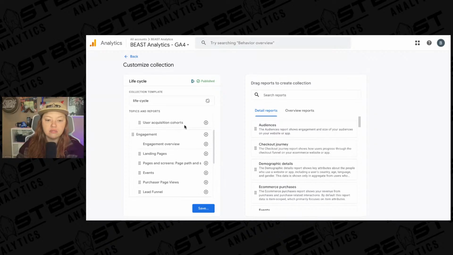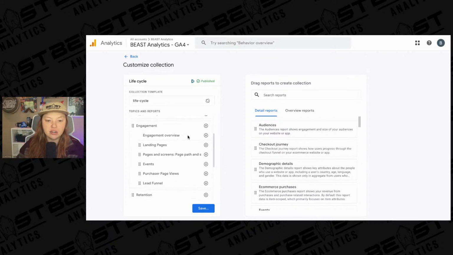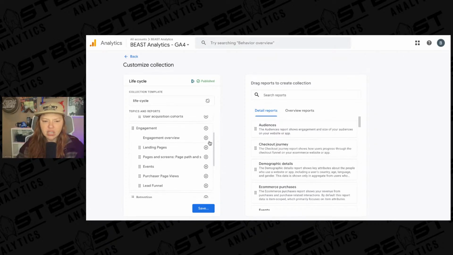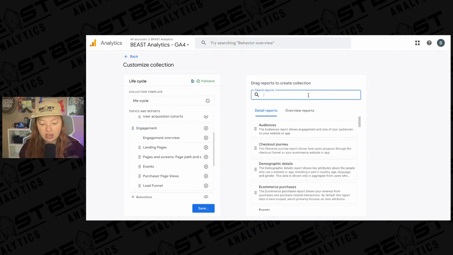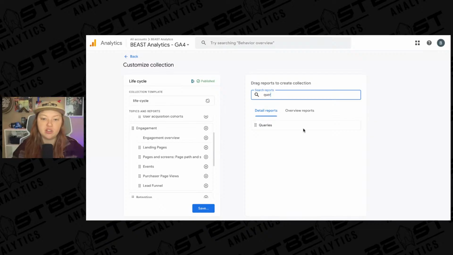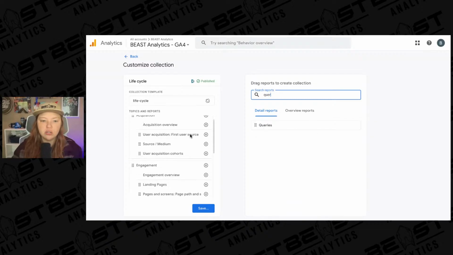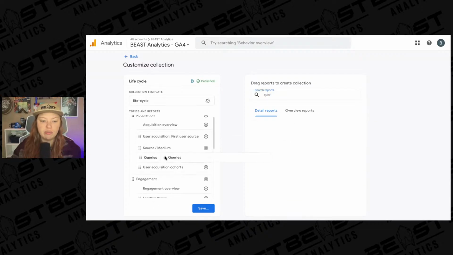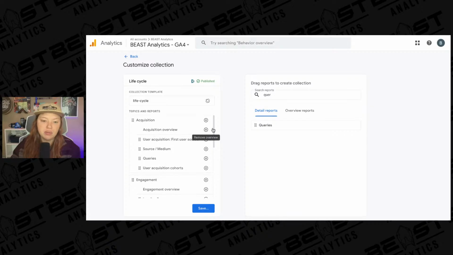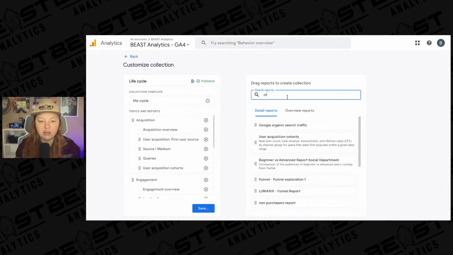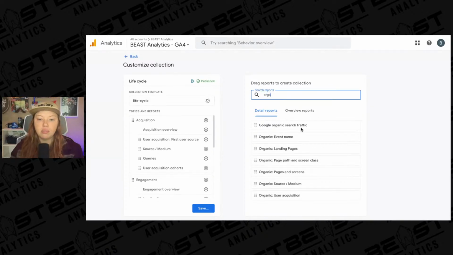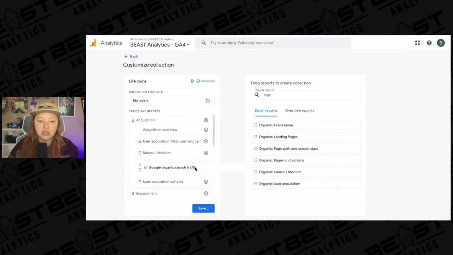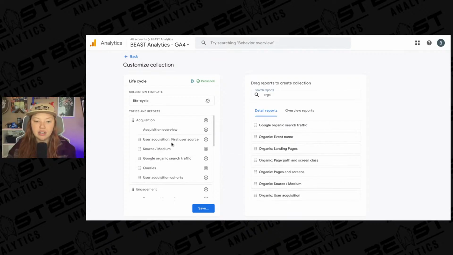So you can drag and drop reports in here. You can get rid of reports. You can change the name of the topics if you want. I'm going to pull in this queries report that comes from Search Console, and I'm just going to drop it in here under acquisition because that's what I want to know. I can also pull in organic Google search traffic and pull that in here as well.